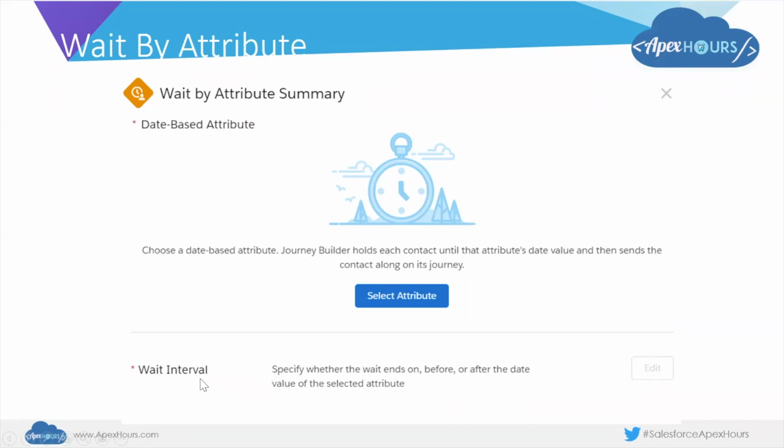And you can also select the wait interval. Whenever the date specified in the attribute is reached, you can also set whether it has to wait until a certain period before that date is reached or after that date. Let's say you want to send an email 5 days before someone's birthday, then you can define it here.